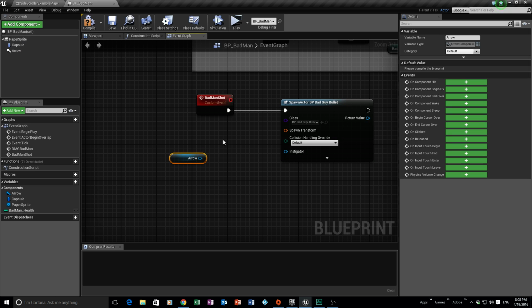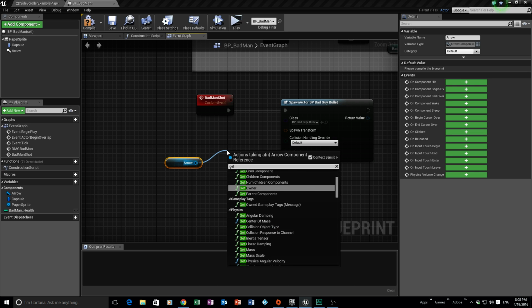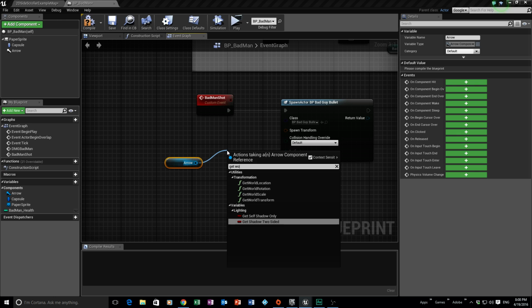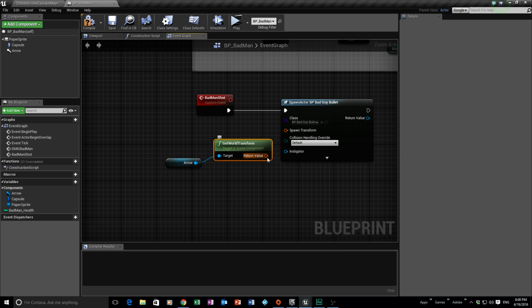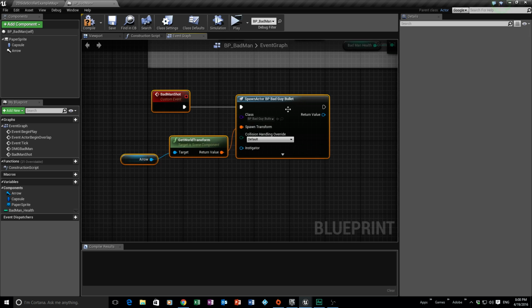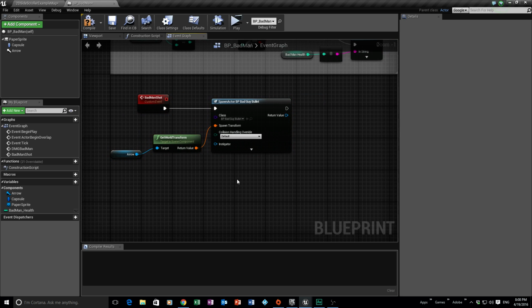Okay, and what we need after that to set that up is we need to get our world transform. So we're going to drag off the arrow, and we're going to say get world, oops, spelled that wrong, world transform. So there it is there. And we're going to plug that into there. Okay, now this is not finished. Okay, it is not finished, so don't think it is finished.